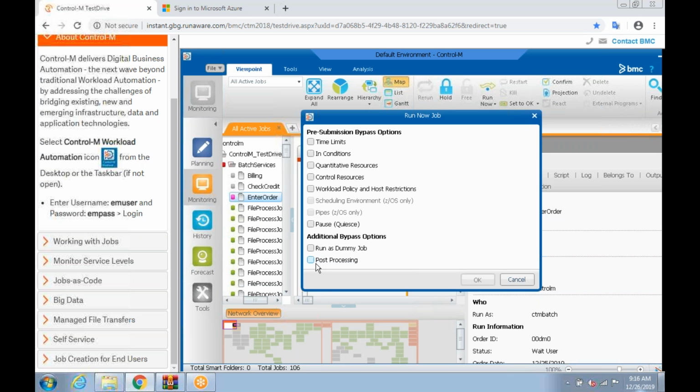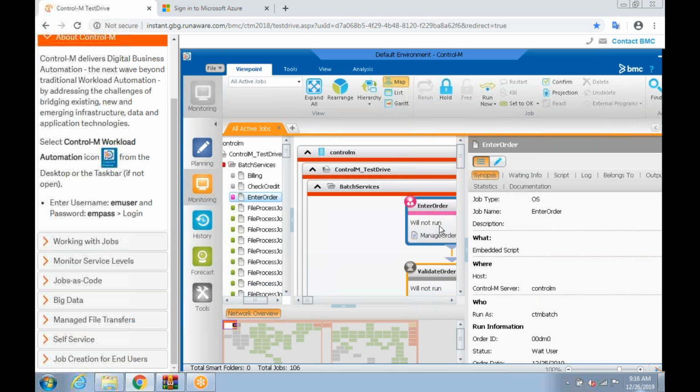Correct. So at the runtime, if the job has occupied some resources, the quantitative or control resources, it has to release them. So the other job, if waiting for it, can start running. Okay. So we can force the job to do the post processing as well. All right. So yeah, that's what we have seen.